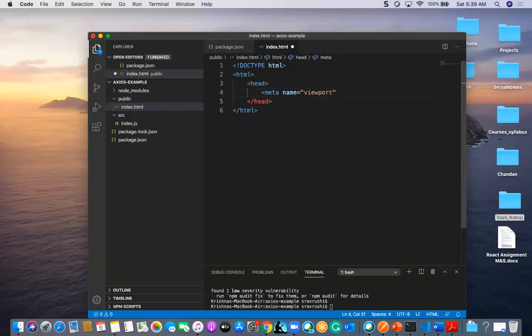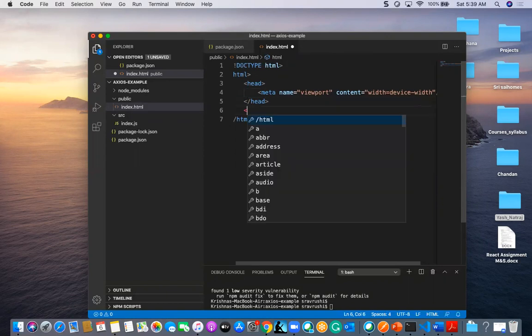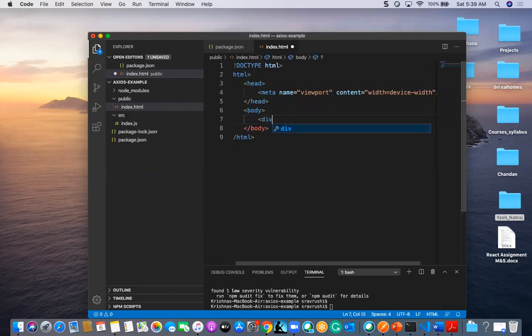and here I am going to give content width is equal to device-width, and yeah, and body tag. In the body tag I am going to mention the div id equal to root.